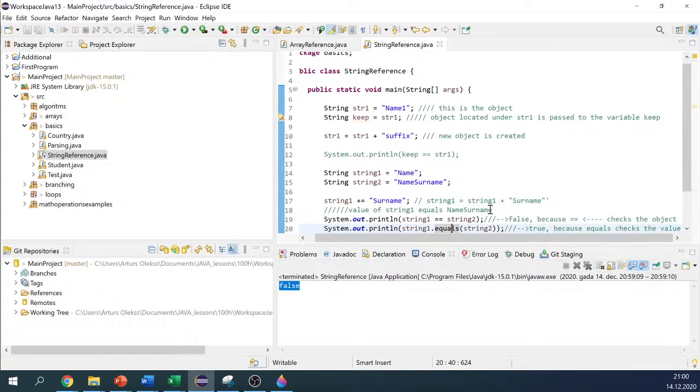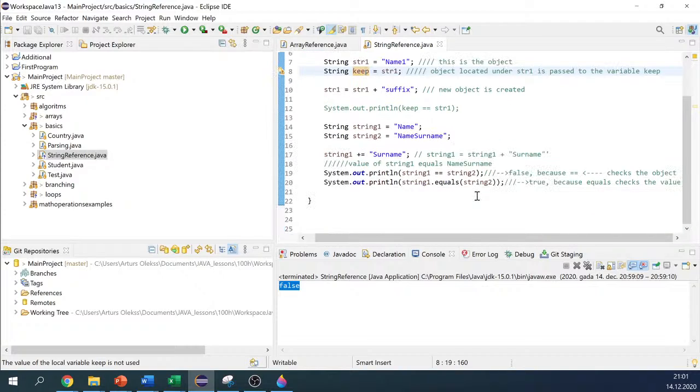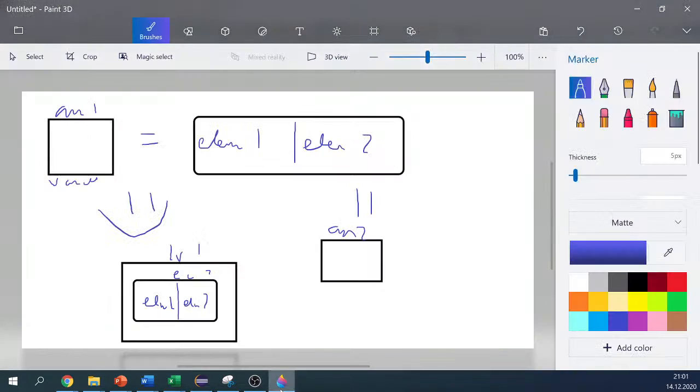And this is a really important thing, because when we talk about primitive data types, there are no objects. For primitive data types, we only have the values assigned to the variables. But for reference types, we have the objects assigned to the variables. And the value of the object is not the same as the object itself. As we see from here, this is the array itself, this is the object, but the elements of the array are the values.